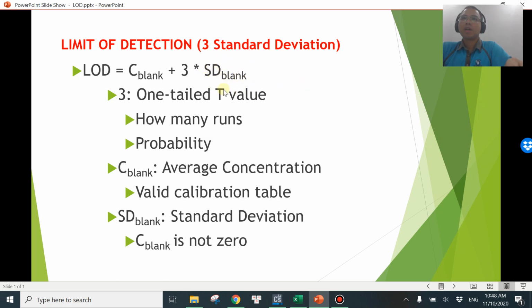Okay, so I'll go through all three items over here to explain the meaning of them, because we need to get some kind of understanding before we can really use this formula. C blank plus 3 times standard deviation. Let's first look at number 3. Why do we have number 3 over here?